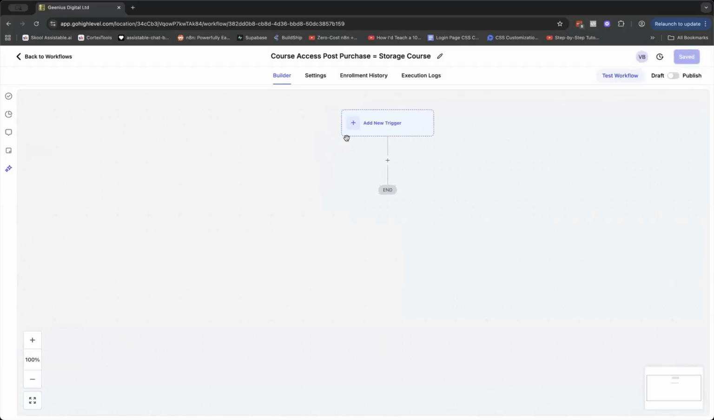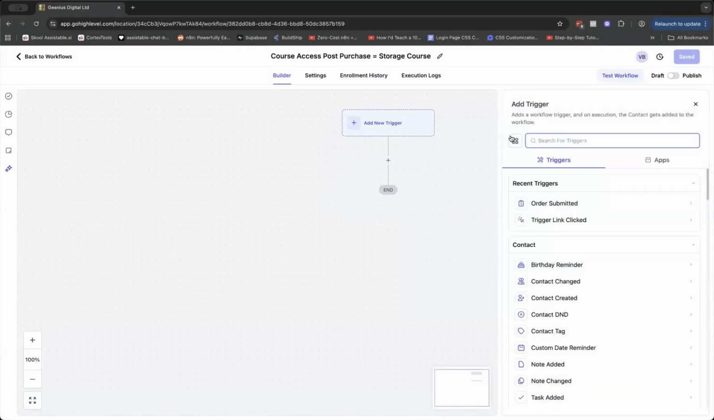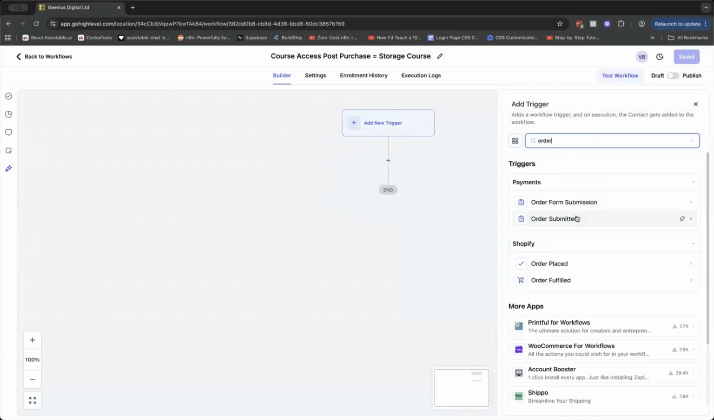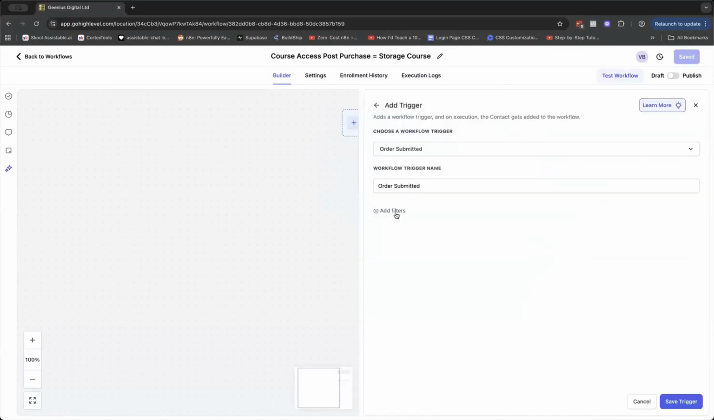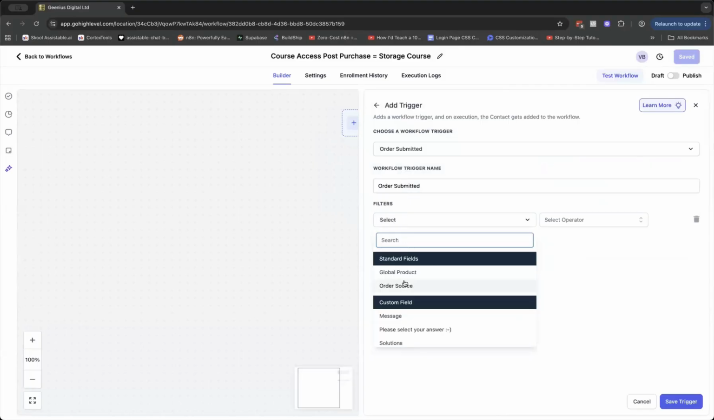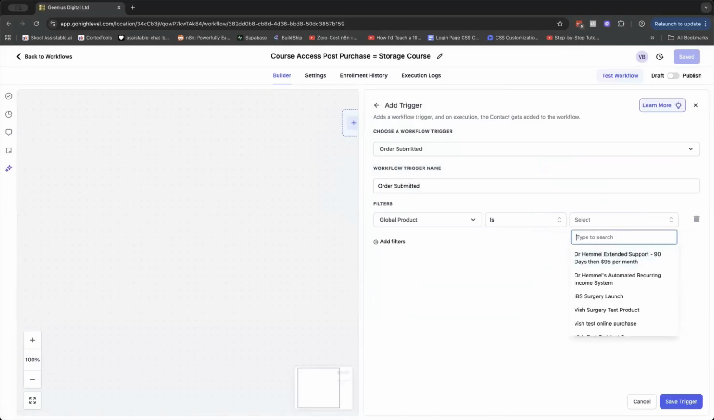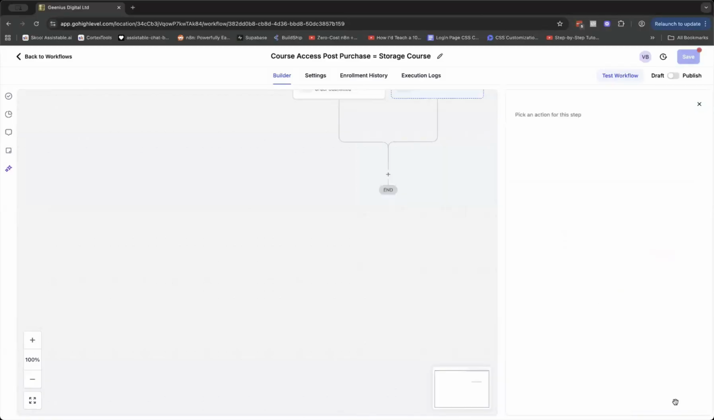And like every automation, you have to have a trigger point, something that starts your automation off. Okay, and our start is going to be the purchase of a course, and we actually search for order submitted by going here and clicking on order submitted. Now we will then go to select the filters, and it will be a global product, and we will select the global product is, and then we will click on my test product, which we did last week, which was Vish test product 2. I'm pretty sure it was. And we're going to click on save that trigger.